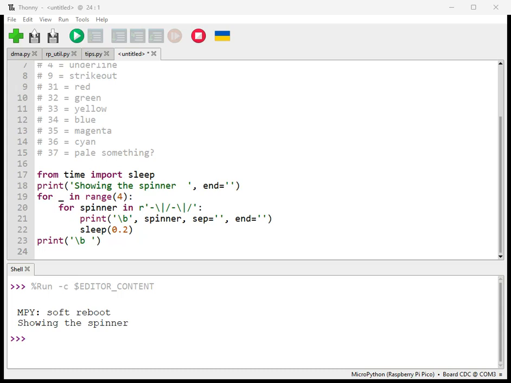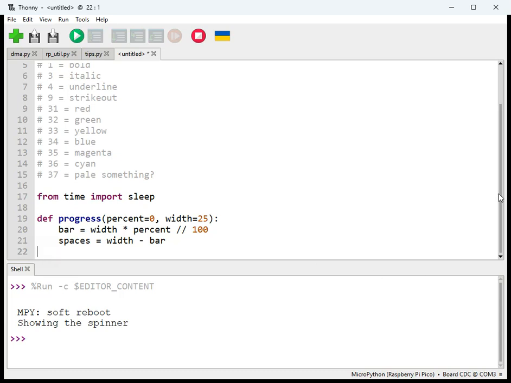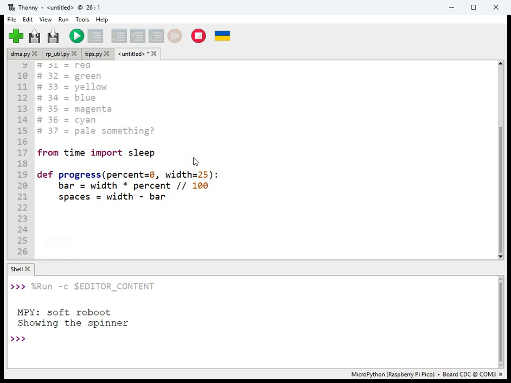Then I have got a progress bar. Paste. I'm sure I don't need any of that. Right, progress bar, paste, and oh, don't know what happened there. Sorry.